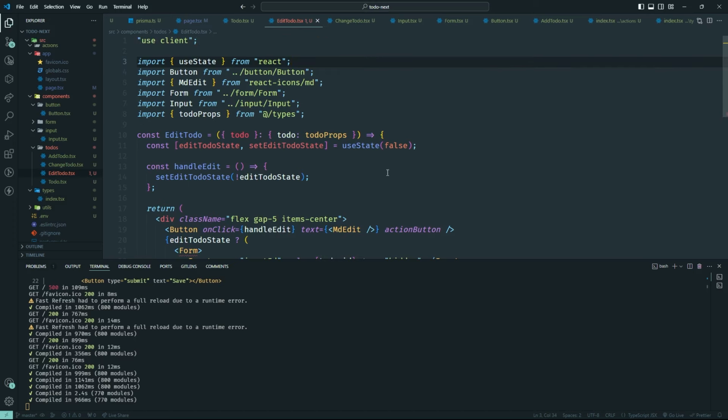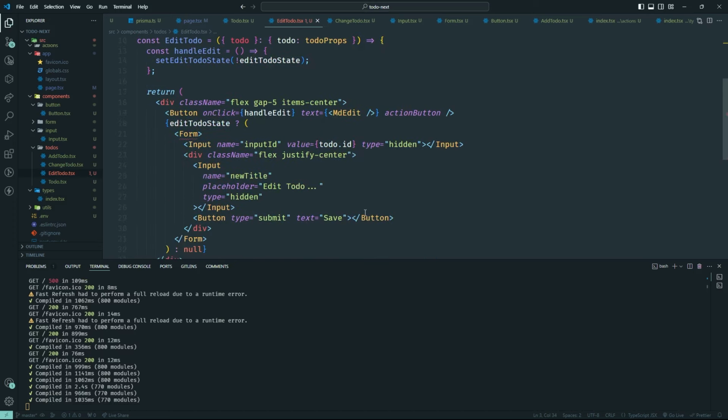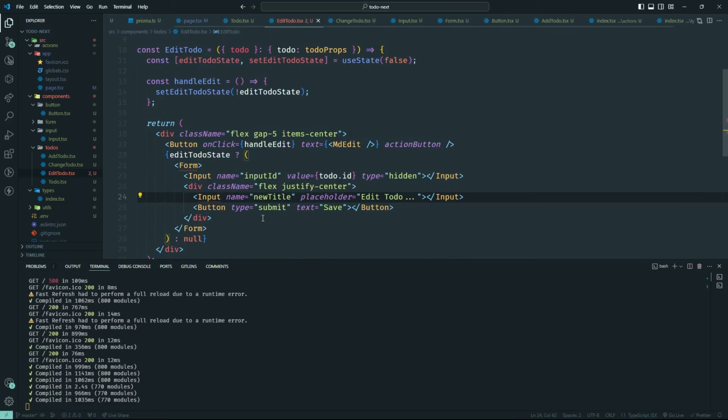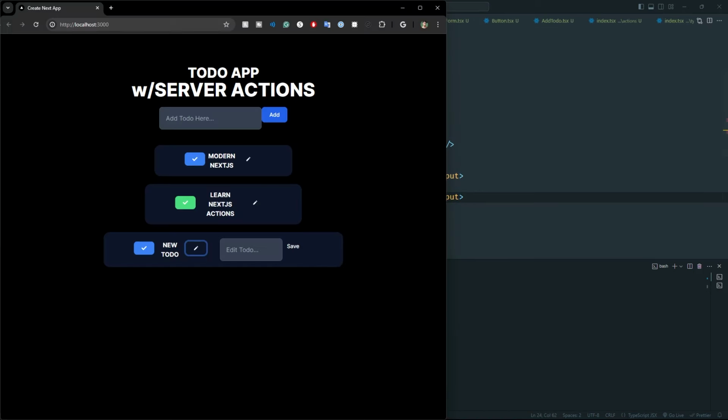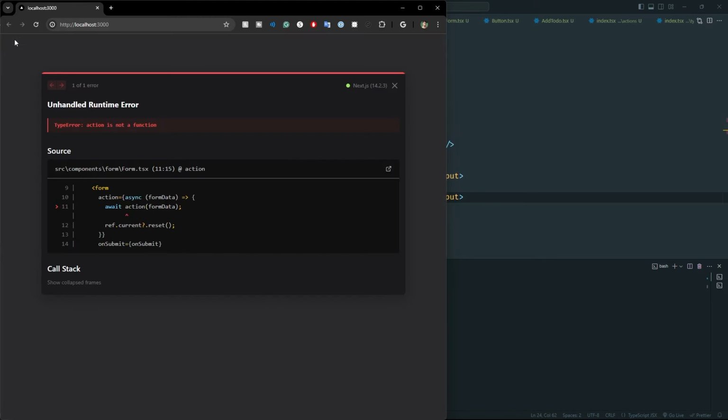We don't want the other one to be hidden, so this one we should be able to see it. So that means once we click on it, we should be able to see this, and we can type and save to make the action happen.